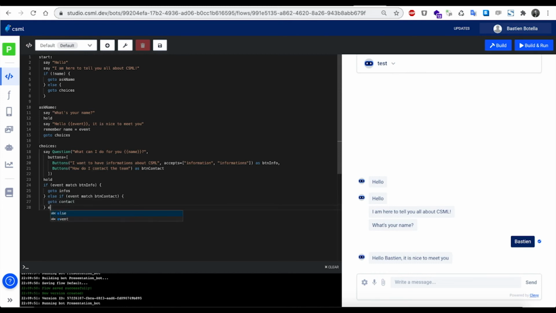And otherwise, so if it doesn't match anything, we want to say, you should probably click on a button, I will understand it better. And then we want to go to choices again. So we want to go back to the same step. And then we are going to give the information eventually.